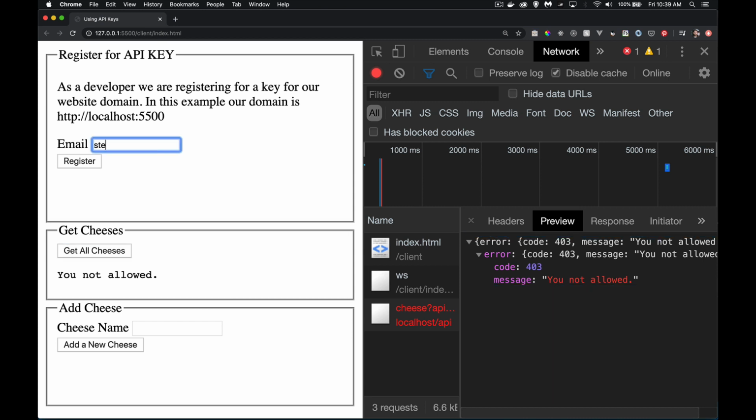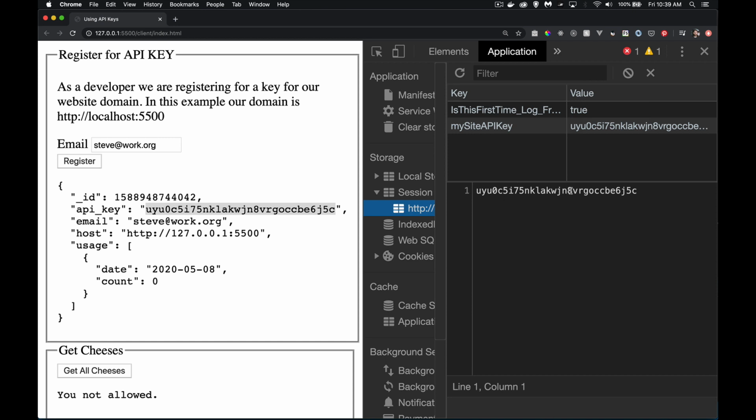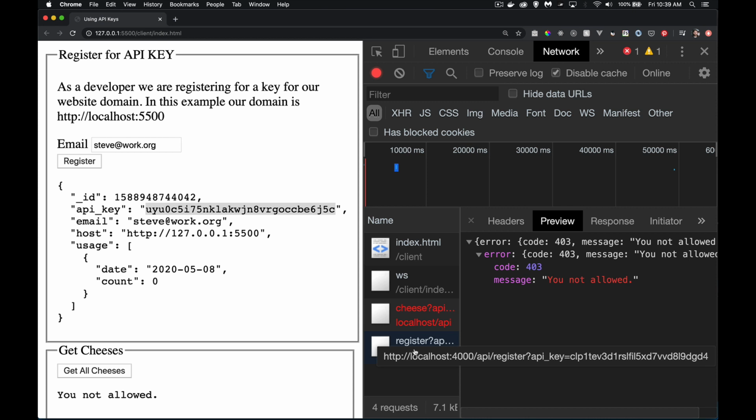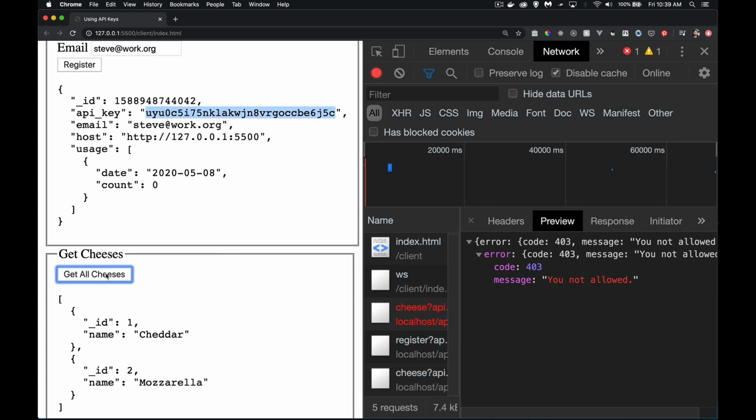All right, so we'll add that in again. Work.org, register. There's the new key. And if we look inside of application, sure enough, there's the match for the new key. In the console, yep, it saved it. And let's look at network. We can see our request. There's the request for register. That worked. Now I should be able to make a request.